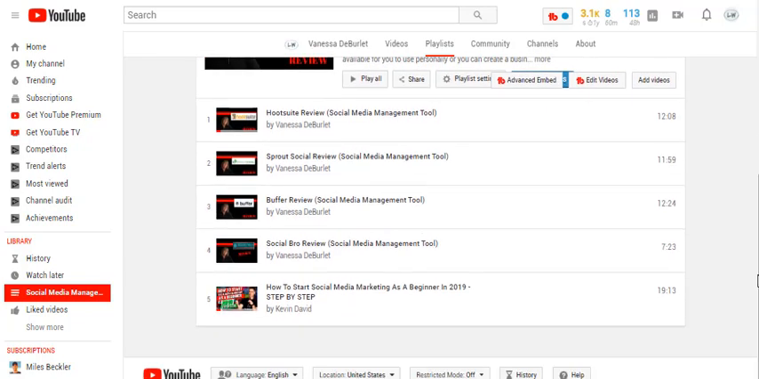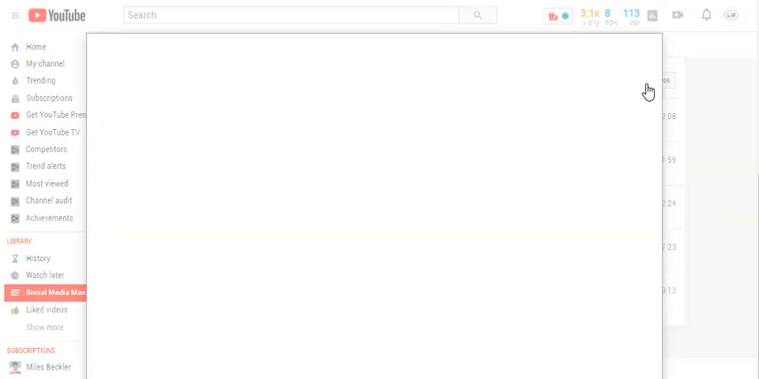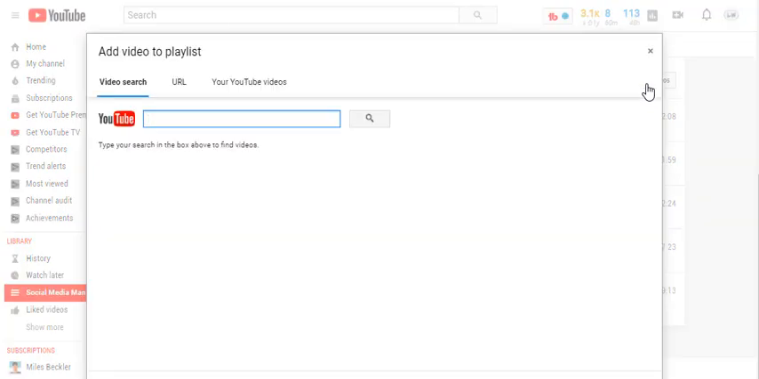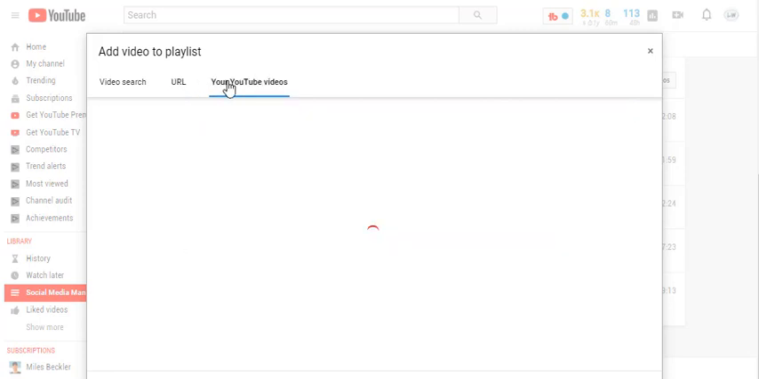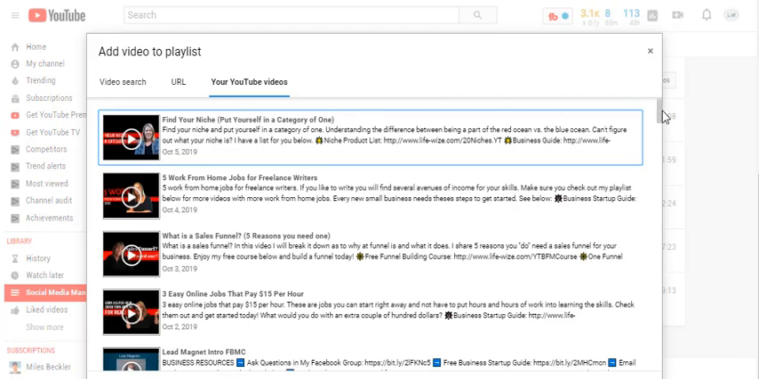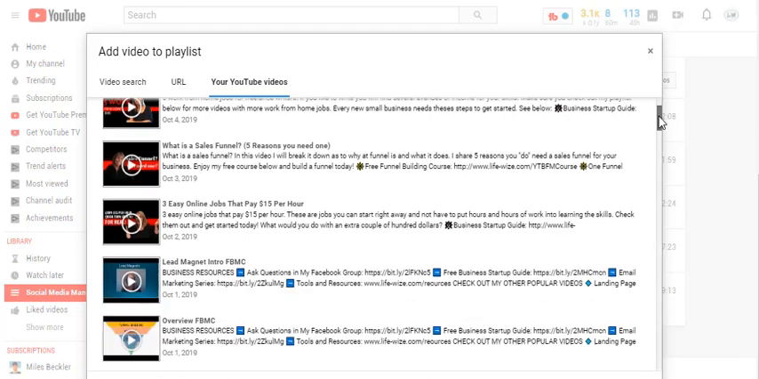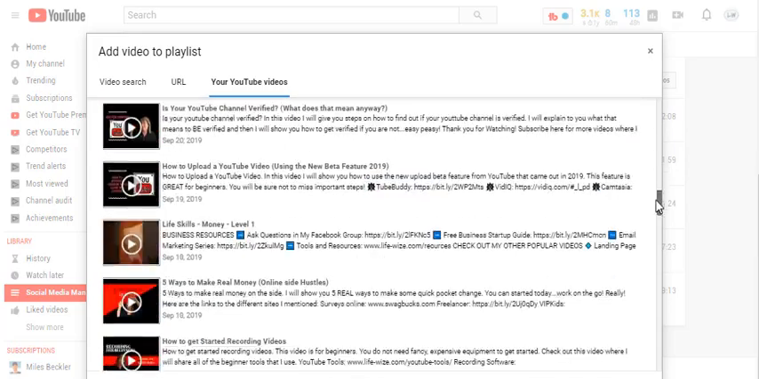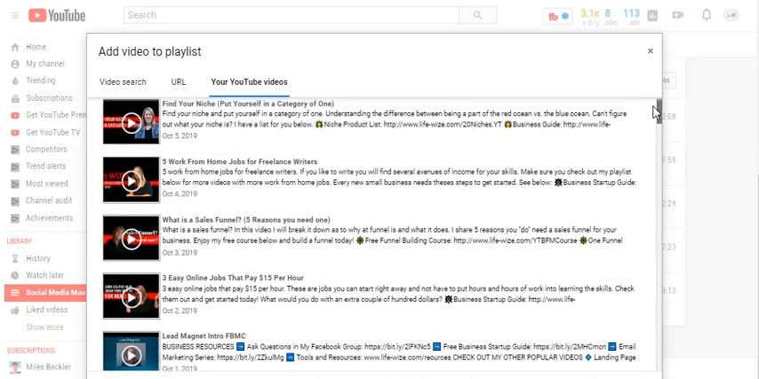So that's how you add it. Again, just go up here to where it says add videos. You're in the edit channel and you pull up your playlist, you edit your playlist. And again, you can search for a video or you can do a URL or you can put your own videos here. So if I hit your YouTube videos, I can go through my list and find videos that I might want to add. And there are some I want to add, but I think they're like on page 3 or 4. So what I'll probably do is get the URLs and just put them in that way because it'll be a little bit easier to do.